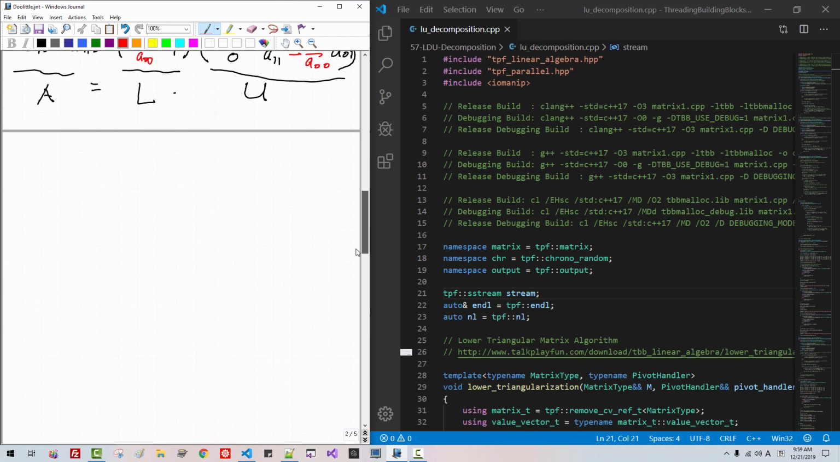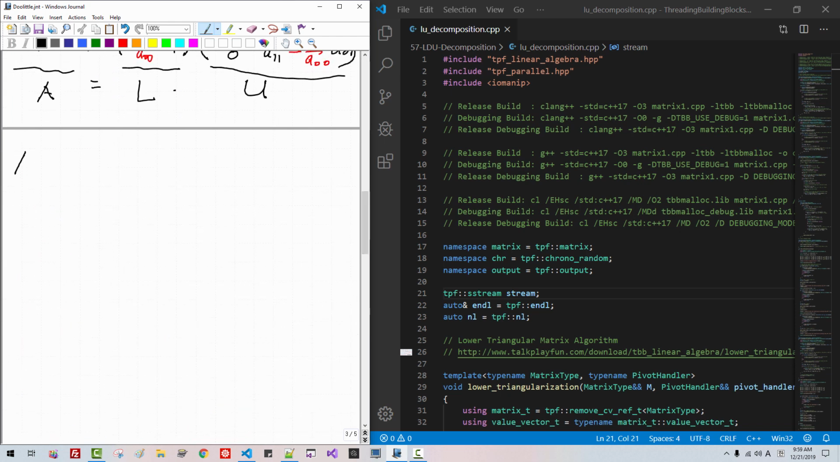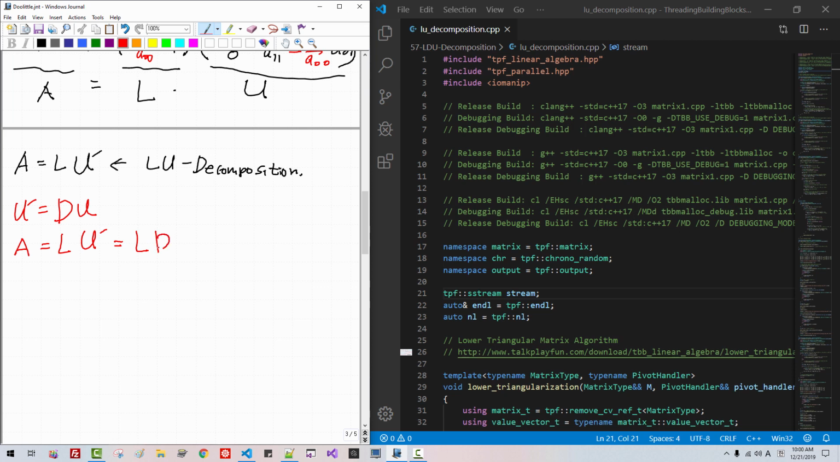In our previous episode, we decomposed matrix A to LU. In this episode, we will decompose A into L U prime. This is LU decomposition. Then we decompose U prime to D U. Then matrix A becomes L U prime equals L D U, where D is a diagonal matrix.